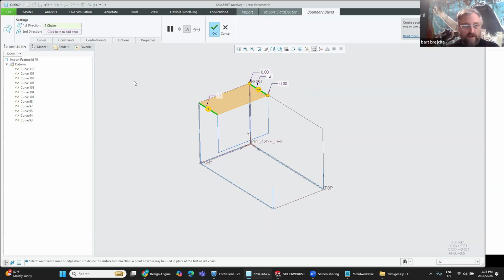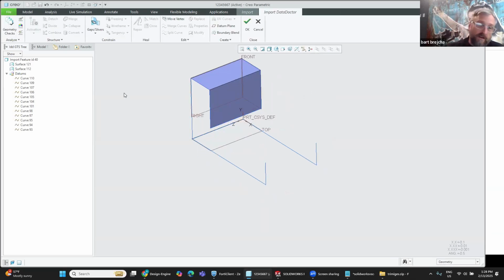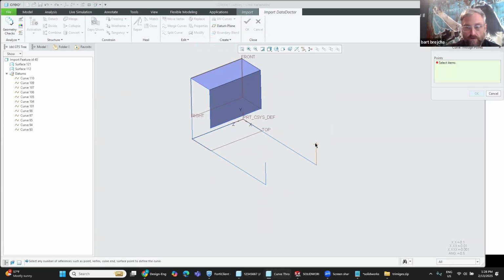So here, I'm inside Data Doctor and I just built a boundary blend. That's pretty unheard of. And if I were to keep going here, look, you can build curves too.